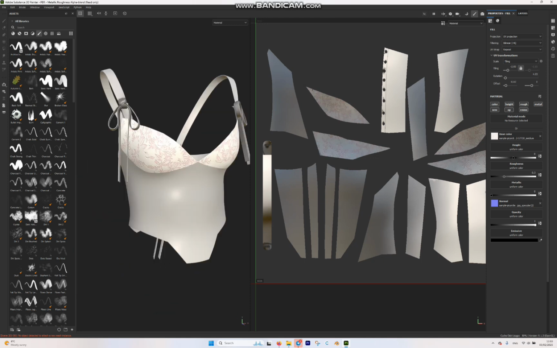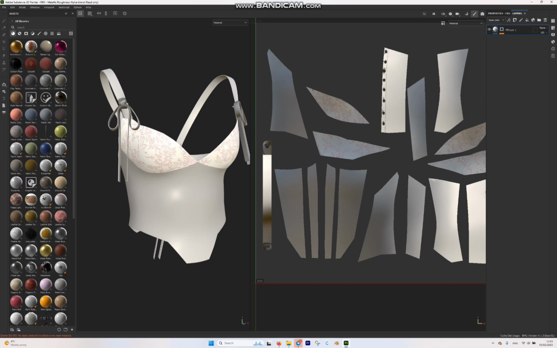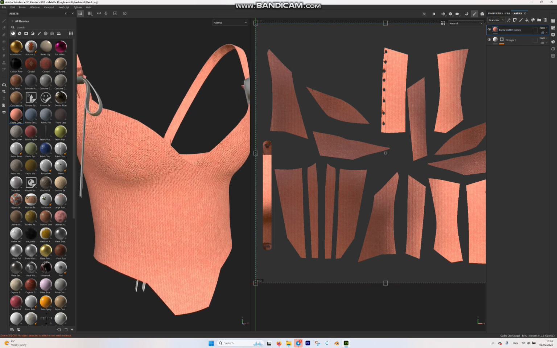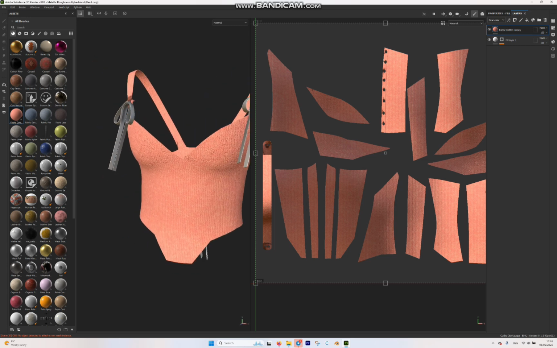Then we want to paint the rest of the garment, and for that let's choose another fabric, which in my case is this cotton jersey fabric. I just drag and drop it over here, and it already covered this part, which we don't like at all.